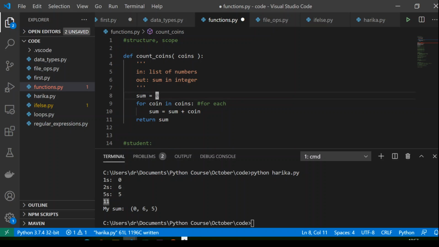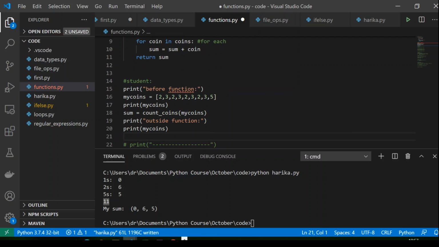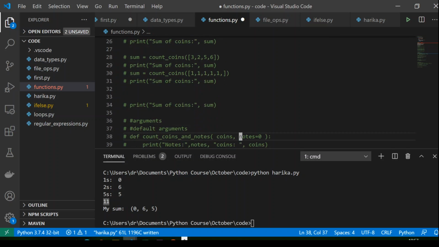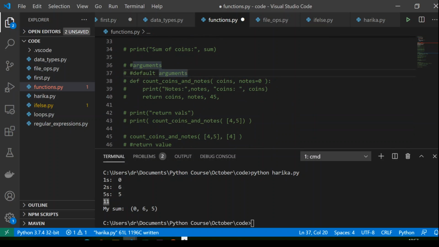So this is the same thing. I just wrote it here. Okay, so these are the students. In fact, you can pass some default arguments. Now you can call those functions without arguments as well, with arguments as well. So this is with default arguments.